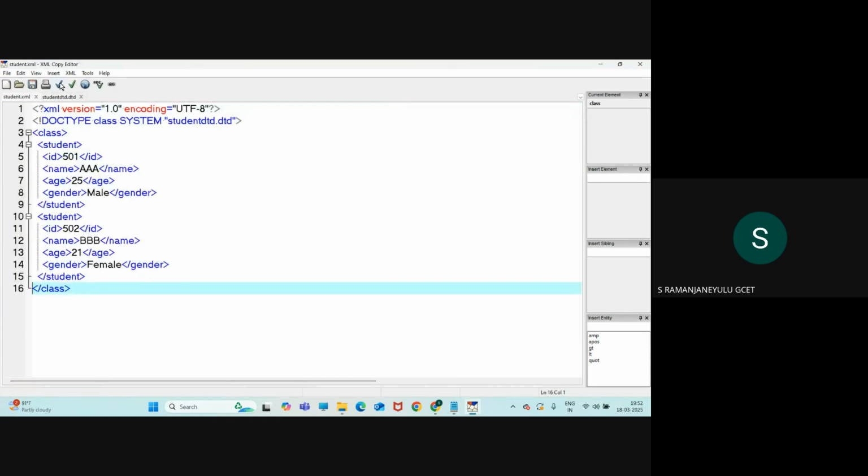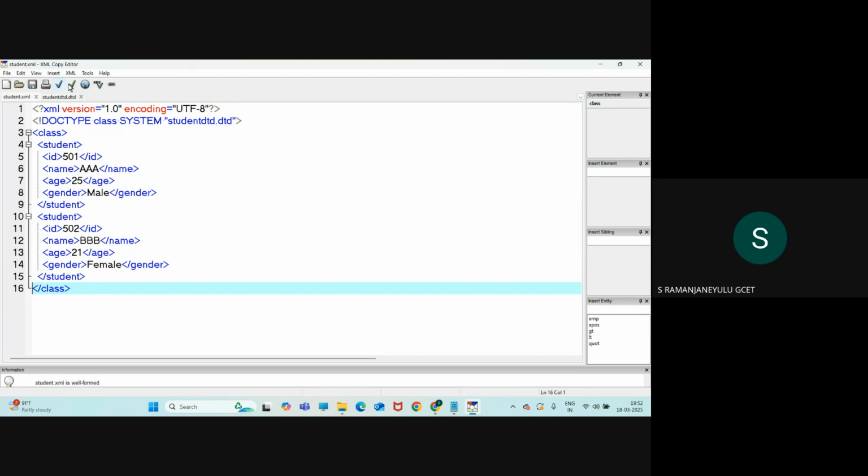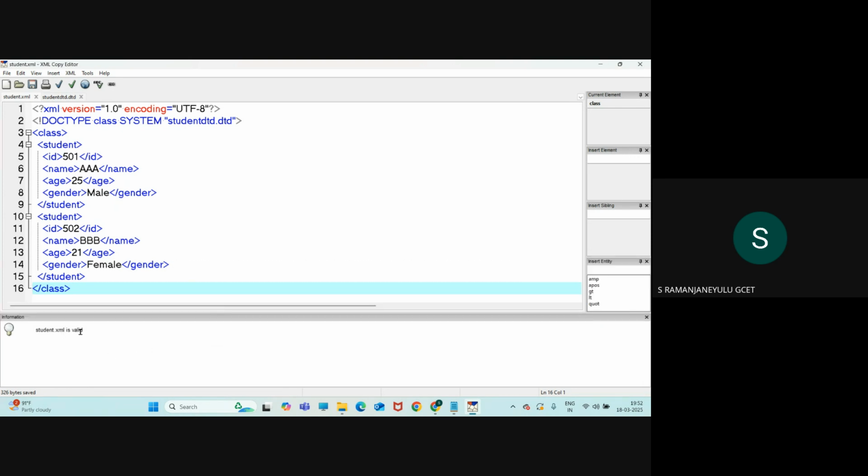Let's save this again, check it, it is well formed, and check whether it is valid or not. Okay, we are getting the output as valid, right? So this is the output of our program. Because we are including the DTD, and that DTD validates our XML file.